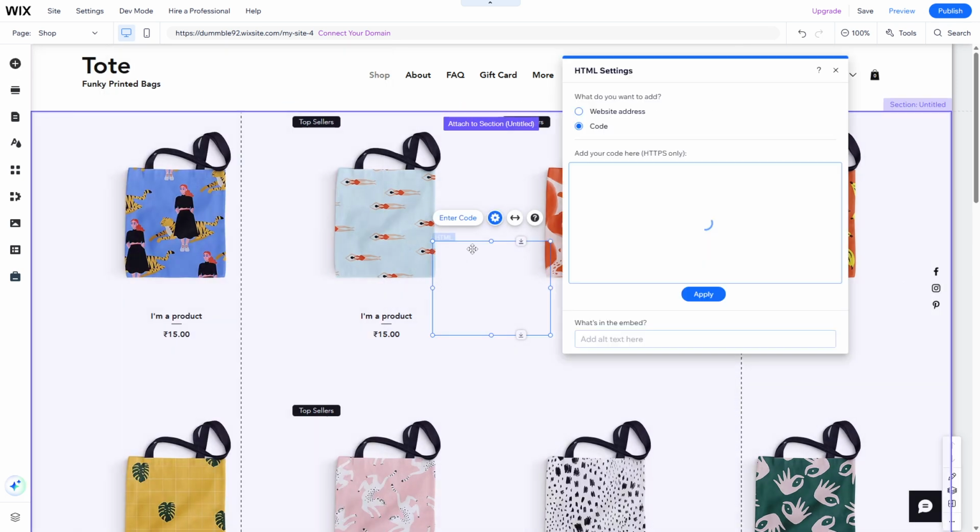Click on the Enter Code or Change Website Address button associated with this element. What you want to do next is simple. Paste the embed code you copied earlier into the provided field. This code is essentially the blueprint for your events widget. Don't forget to click Apply or Save to ensure the code is locked in.